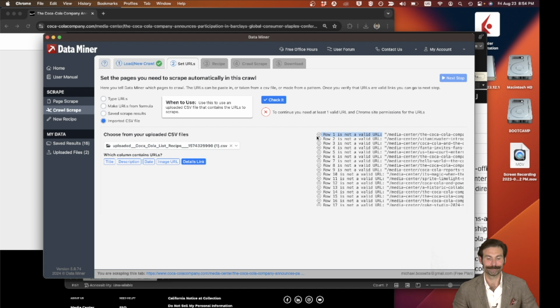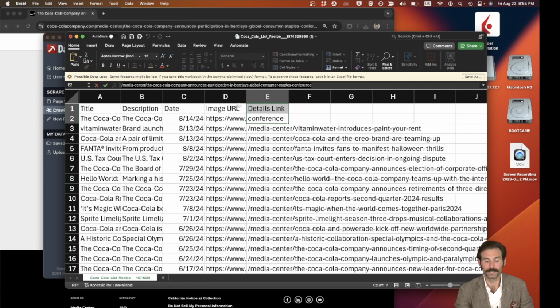And it's telling us it's not a valid URL. It's missing that Coca-Cola-company.com part before it. So we have two options here. We can either go back to the recipe and find the full link on the site. It's somewhere in the back-end code. We can go and dig for it. That's going to take a little bit of time. What we can also do is, because we know we're just missing the Coca-Cola-company.com part, we can just try to add that to the front of the link. And so we can do that in Excel fairly easily.